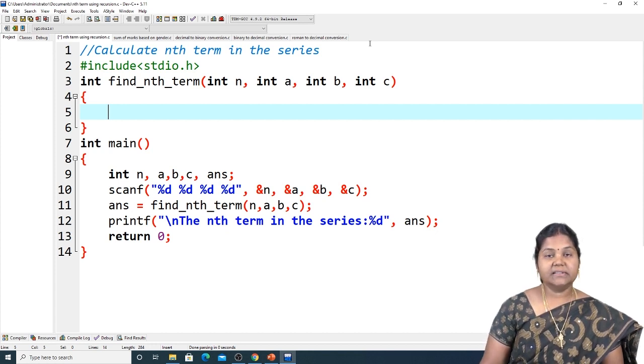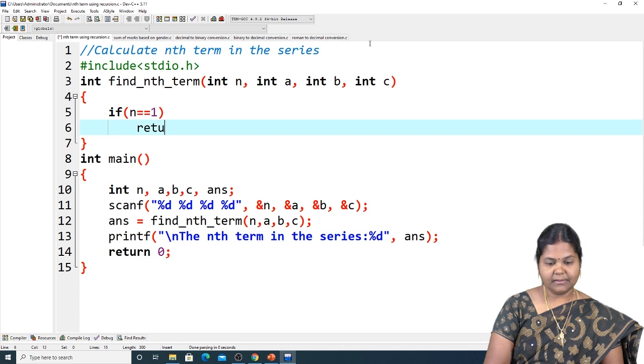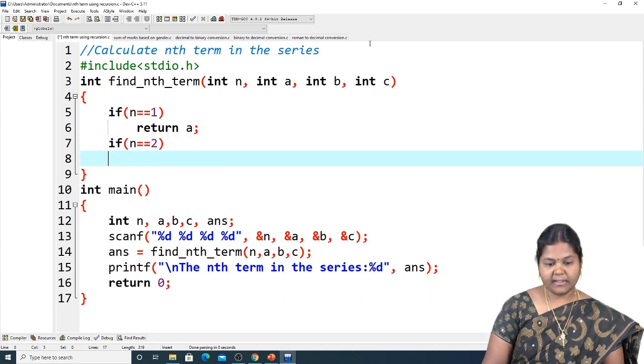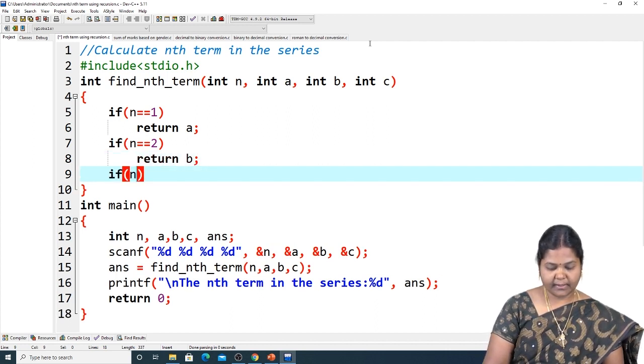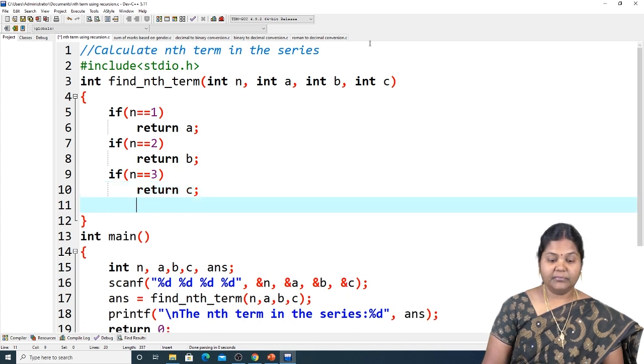Okay, so this is the function definition you have started: find nth term, we want to find it out. Now let us write down the logic. If only one term is there, if n is equal to 1, then what is the answer? Return a is the output for us. Now if n is equal to 2, then what is the output? It is return b. If n is equal to 3, then what will happen? Return c is the output. We'll return the c value, because the first 3 terms we know. The first 3 terms are a, b, c.